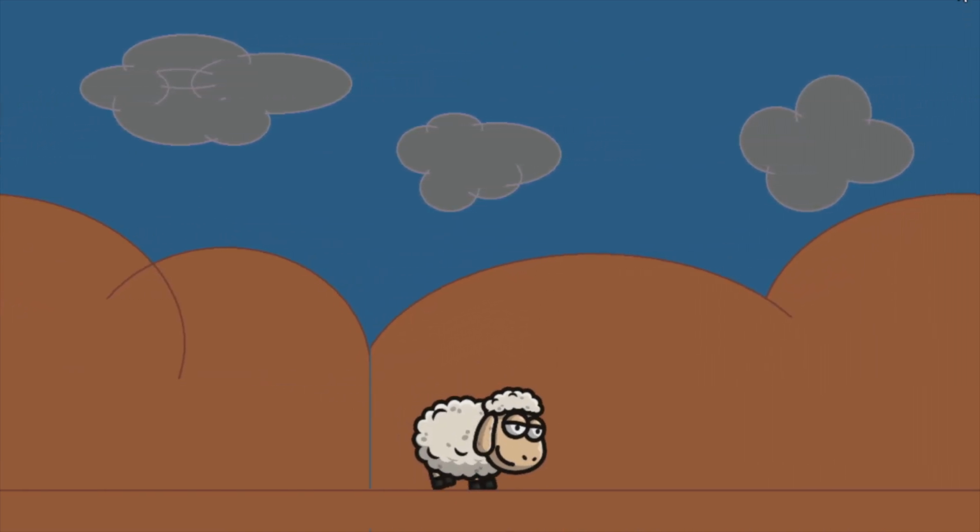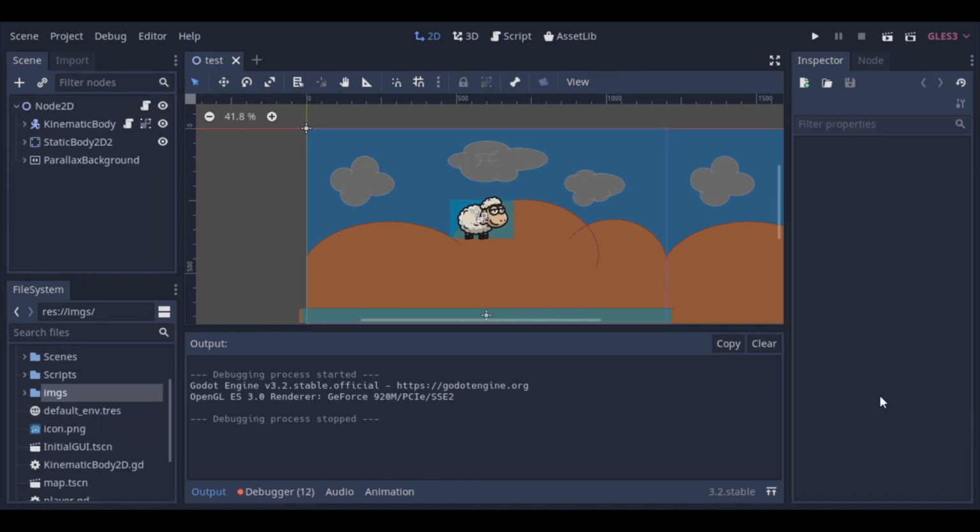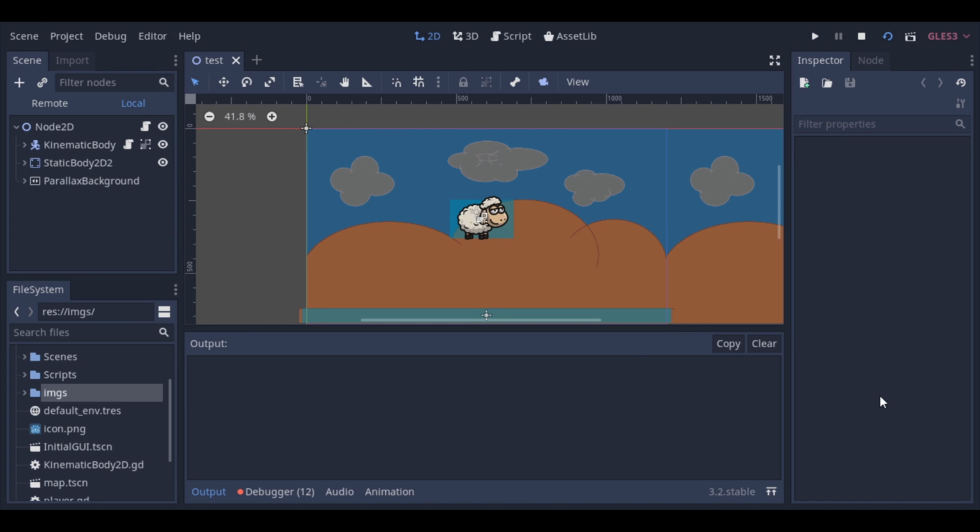And just to finish, maybe you have seen that there was a line on our mountain. That was just a missed line on the sprite. I fixed it and this is the final result.